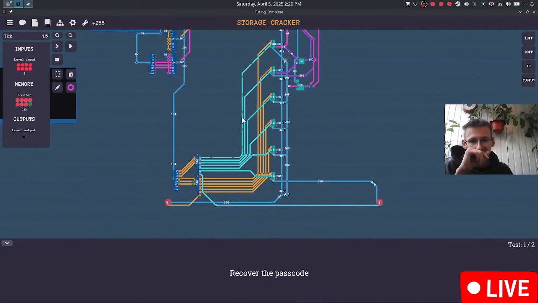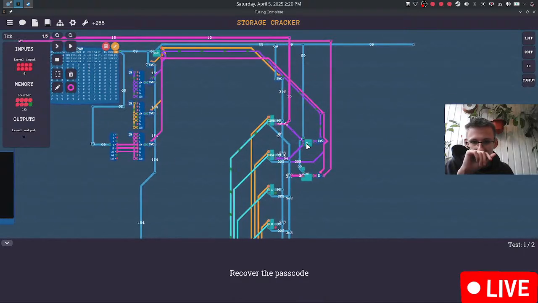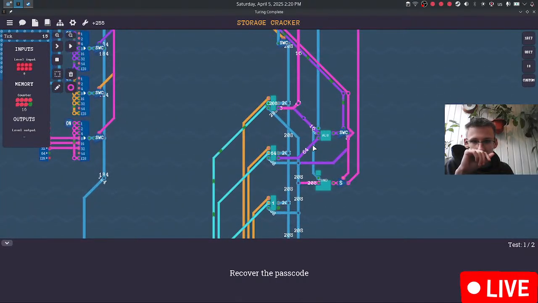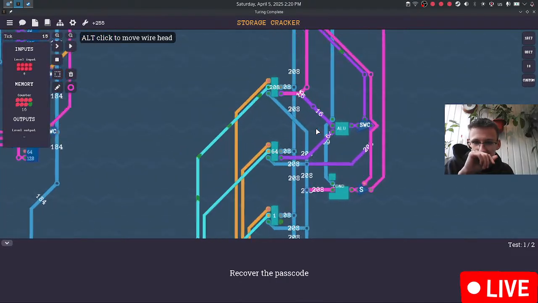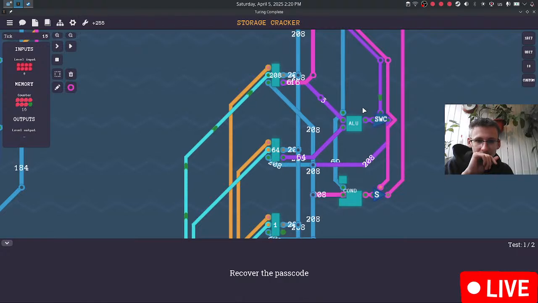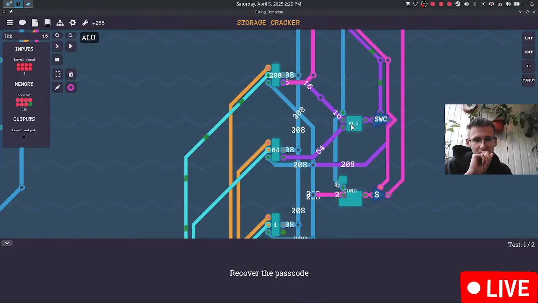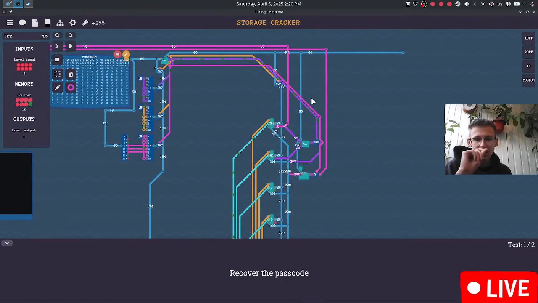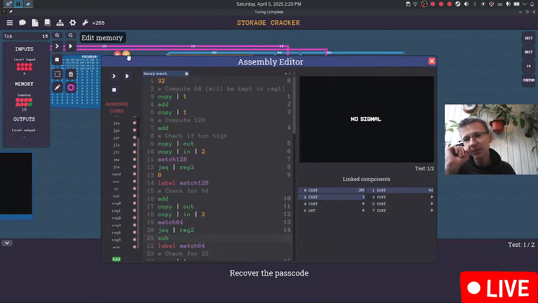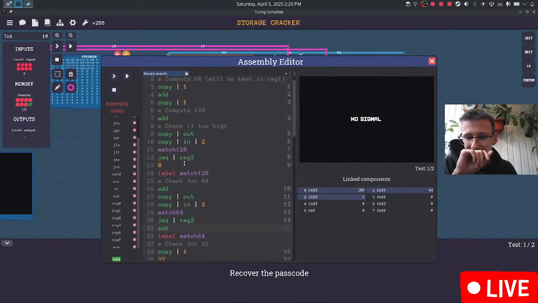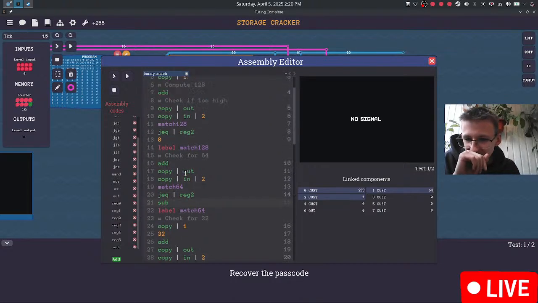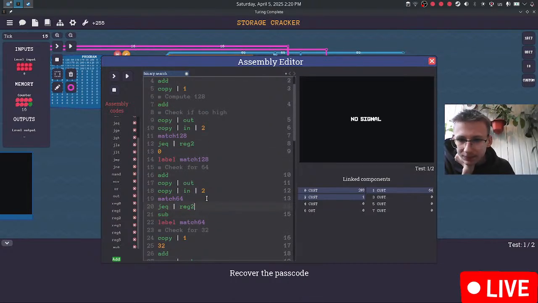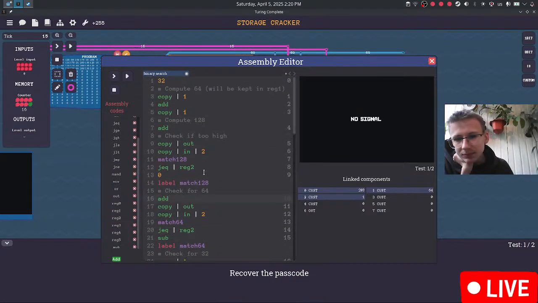So sub takes 16 and 64. Why is it 16? Because of jumps. I'm so dumb. But yeah, that should be easy to fix, right? I probably should rewrite it all, you know, at this point.